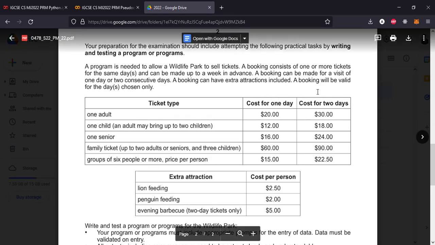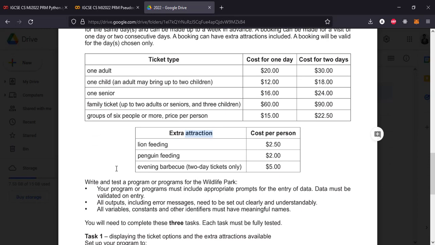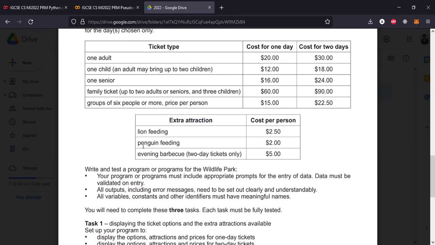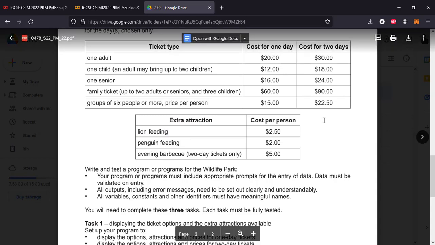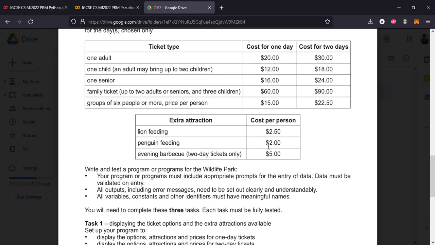This is cost for one day, cost for 2 days, and then you are going to offer them attractions. Attractions are optional. So if anybody buys a ticket, you are going to show them this choice that if they want to buy an attraction or not. If they agree, then you are going to show them line feeding, penguin, or barbecue, and these are the respective prices. And at the end of the booking, you have to print the total cost and the details or the breakdown of the whole ticket.